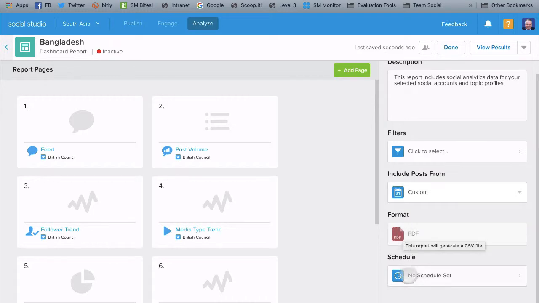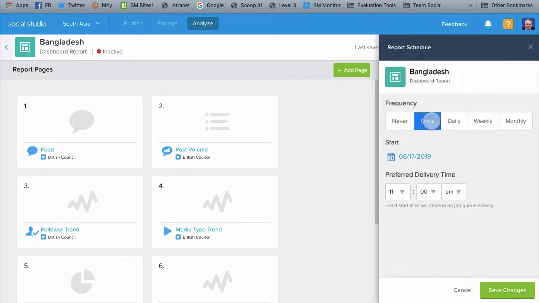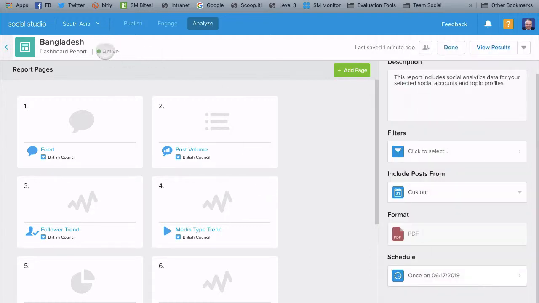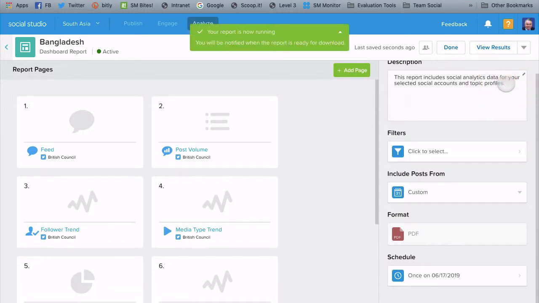So let's have it in a PDF. So let's schedule it once. I'm going to schedule it now. Save changes. There we are. And basically that will come through. It's now gone from inactive to active, and that will come through to me when it's ready. You can run it now or delete it. So we say run now as well. See if we can see it. Your report is now running. You'll be notified when the report is ready for download. Okay, so hopefully that will come up soon.